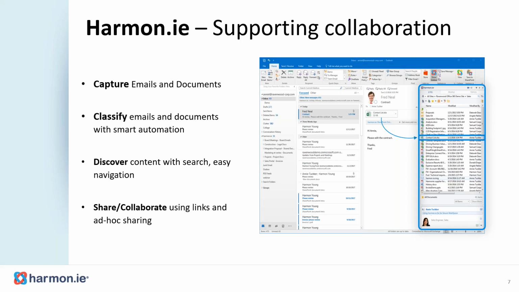So being able to capture emails by dragging and dropping them, or using the ribbon controls to get the content into SharePoint, then classifying them with various metadata, header information from emails, but also other types of metadata as the user is capturing it, modifying it on the fly. Then being able to discover content by searching and navigating in easy ways. And lastly, sharing that content using links, and also ad hoc sharing, and we'll see how we're facilitating and enhancing that at each of the stages.